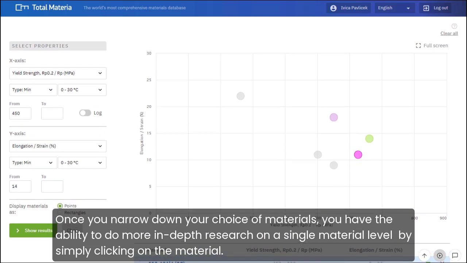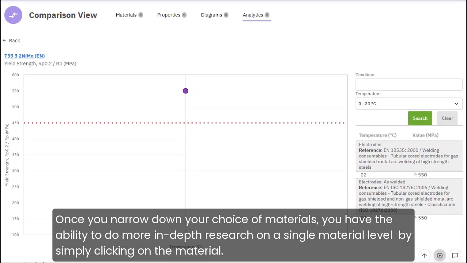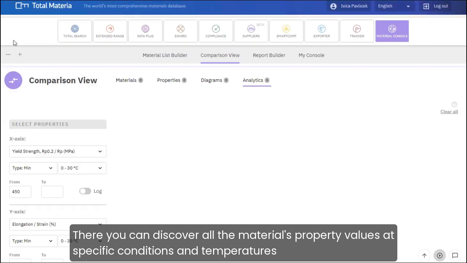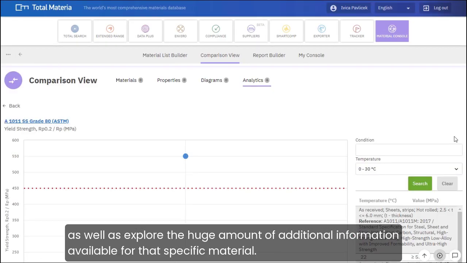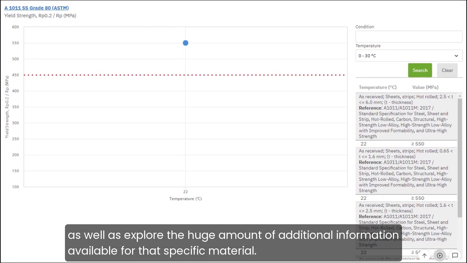Once you narrow down your choice of materials, you have the ability to do more in-depth research on a single material level by simply clicking on the material. There, you can discover all the material's property values at specific conditions and temperatures, as well as explore the huge amount of additional information available for that specific material.